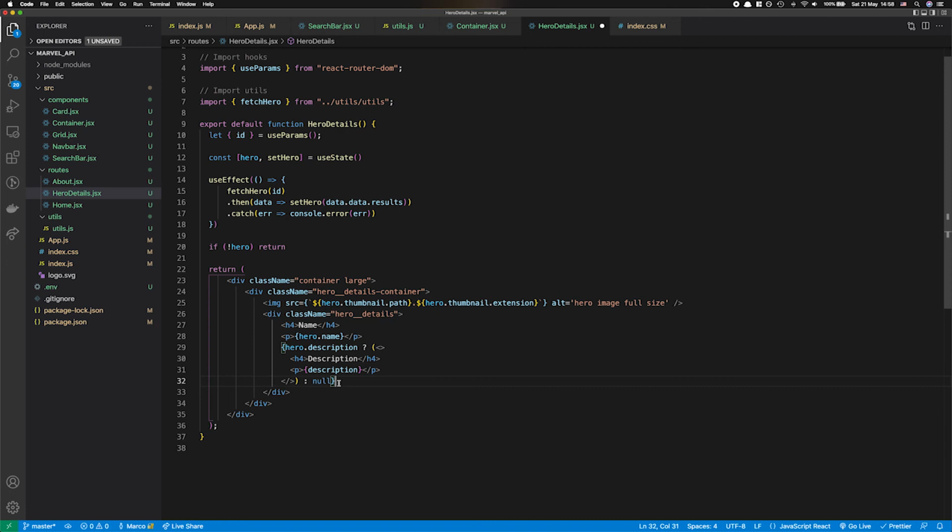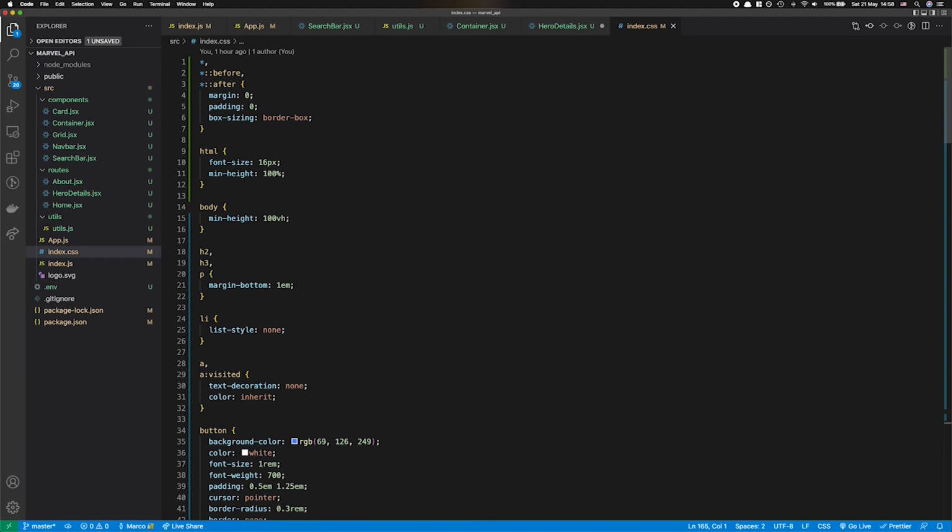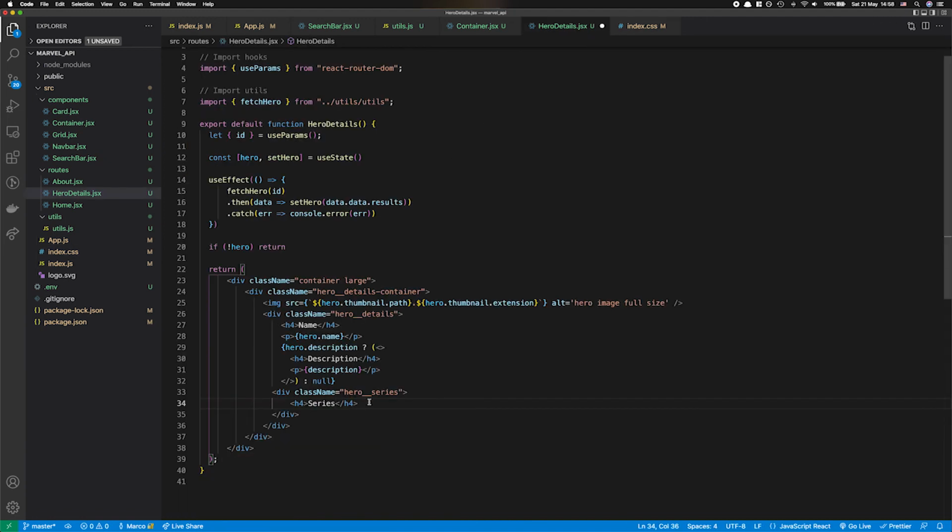Inside the details I want another div, and this time it's for the series. Again, you can display whatever you want. There is so much stuff in this API that it's overwhelming, but you can really display whatever you want. Here I'm just gonna display the series, and actually you can make a link out of this series, because there are API points for the series as well, so you can really do whatever you want. But here I'm just gonna display it plain and simple with an unordered list. I'm gonna have a list item for each one.